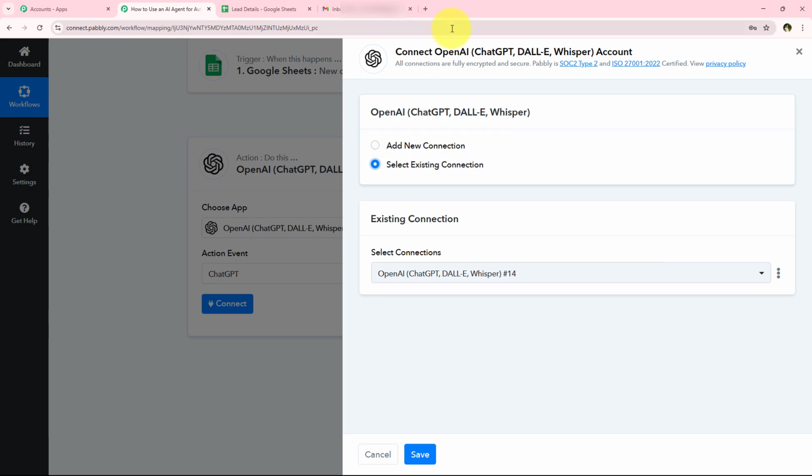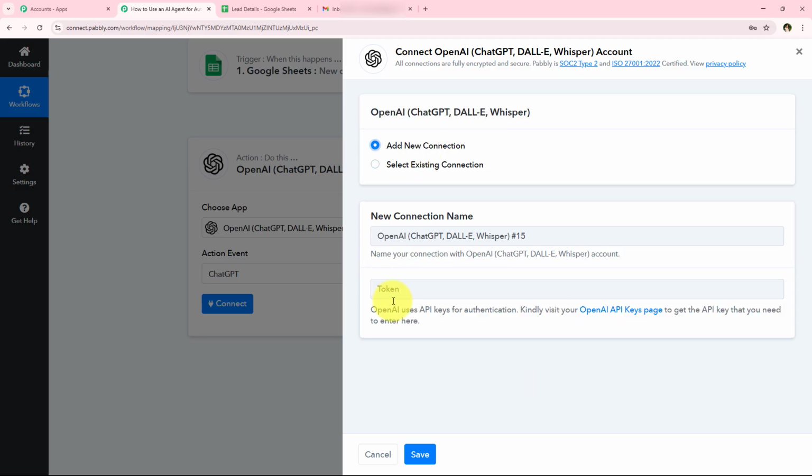And now it is asking me to add a new connection or select an existing connection. So if you have already connected your OpenAI account with your Pabbly Connect workflow, you can click on select existing connection and then save. But if you haven't, you have to follow me, click on add a new connection. And now it is asking me for the token. And to get this token, we are simply going to follow the help text and it is saying, kindly visit your OpenAI's API key page to get the API key that you need to enter here.